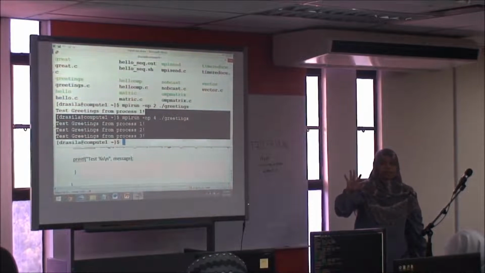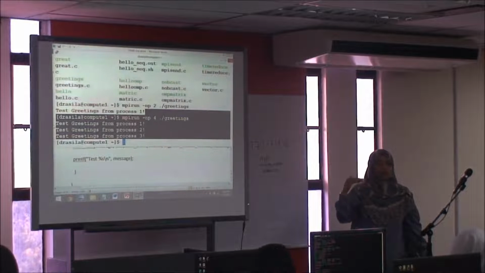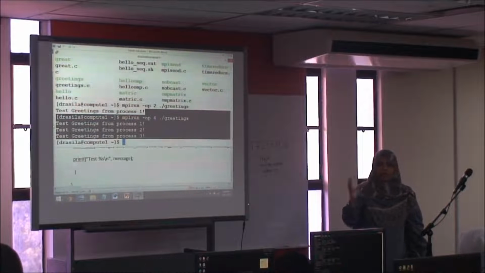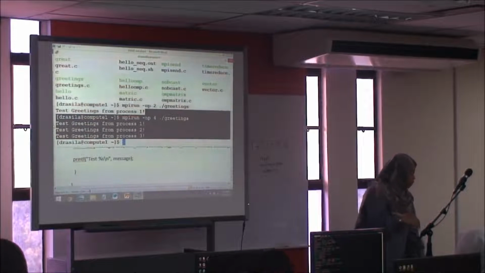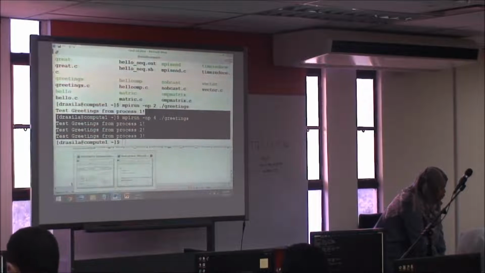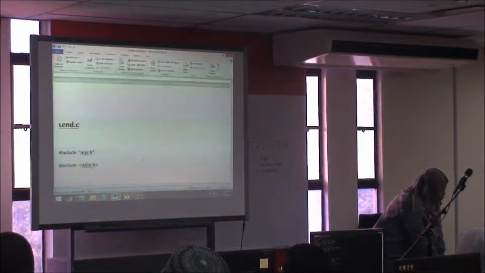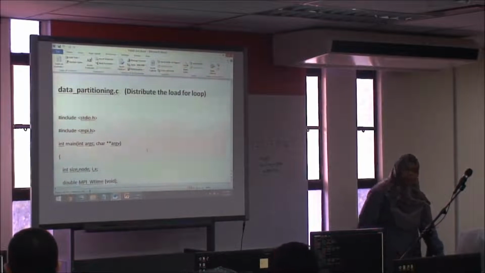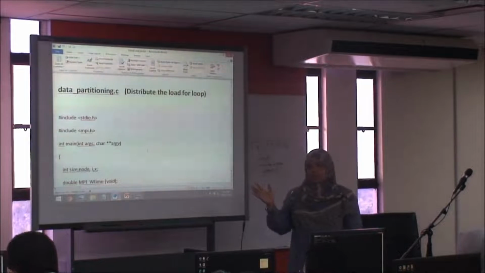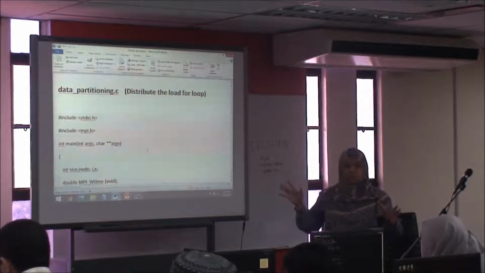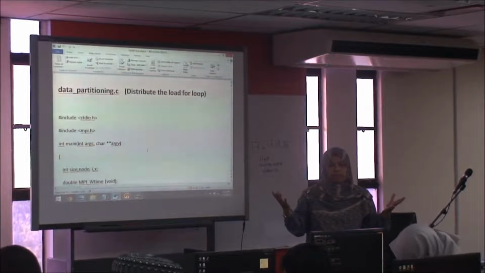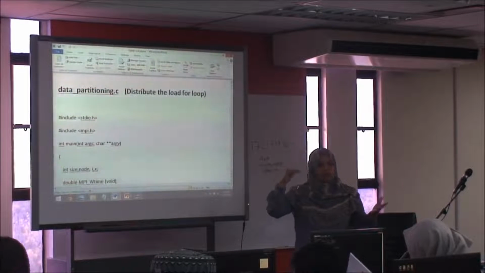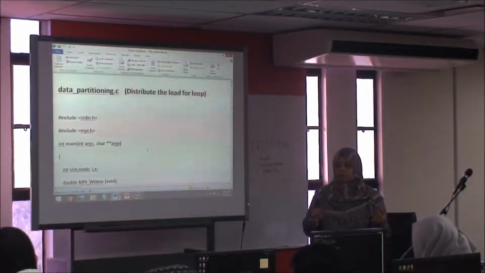Okay, for these 3 programs, I didn't show you how to distribute the load yet. I just showed you how to capture the size and rank and how to communicate using send and receive. So next, I want to show you how you can distribute the load. Okay, so I call this program data partitioning. The example of this program is very simple. We have millions of loops, and we want to distribute the loops across several processes.